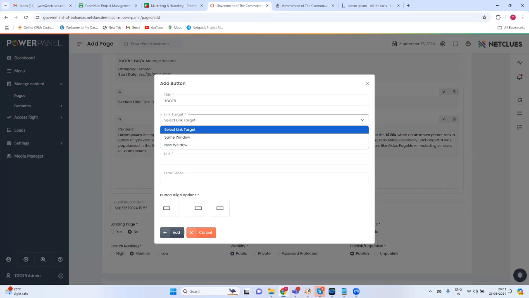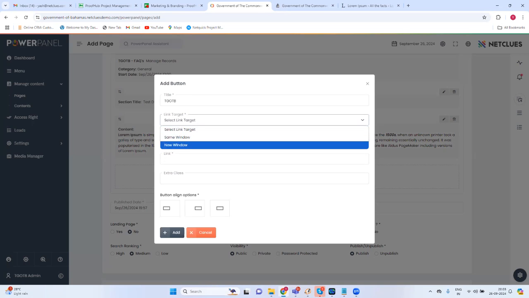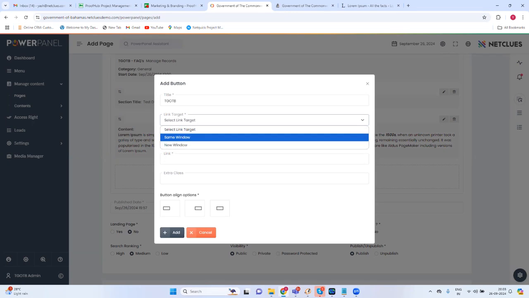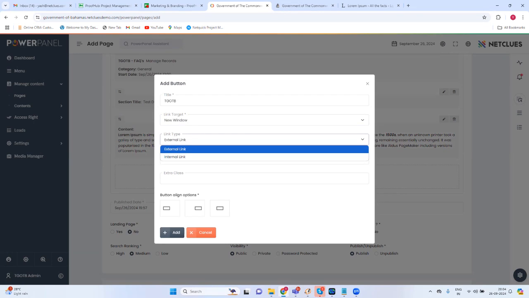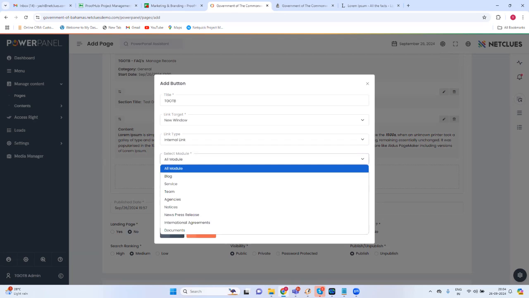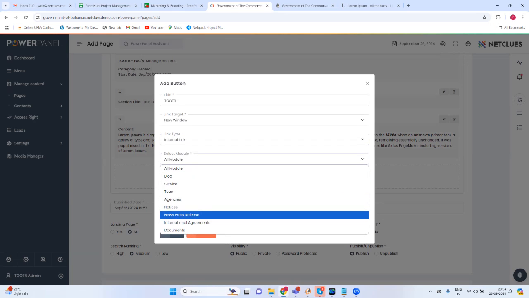Select target. When any user clicks on this button, do you want that page to open in the same window, or do you want the user to open it in a new window? I'm going to select new window, so that I don't want the user to move from the website to another area. Do you want to link it internally, or externally? If I select externally, I'll need to provide the URL. If I want to do it internally, then I will have a list of all the internal sections.